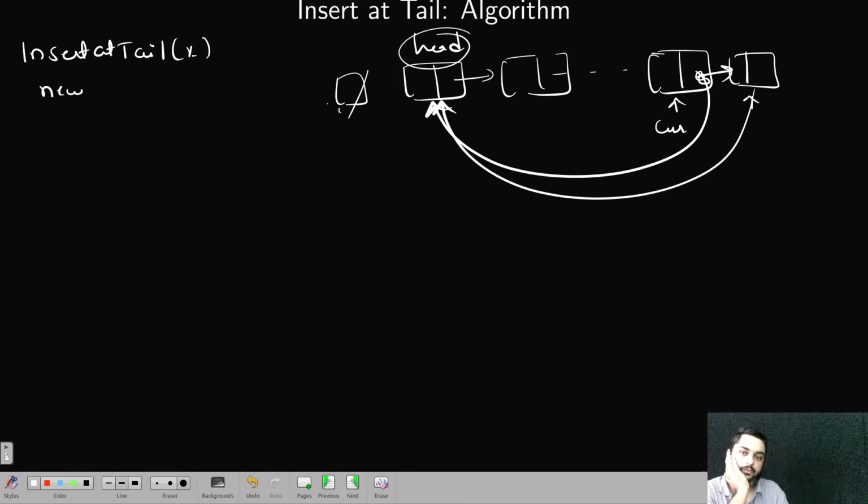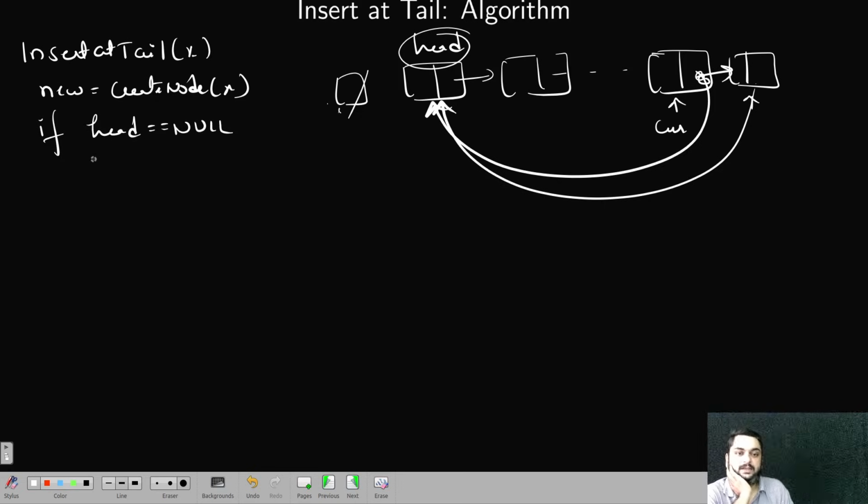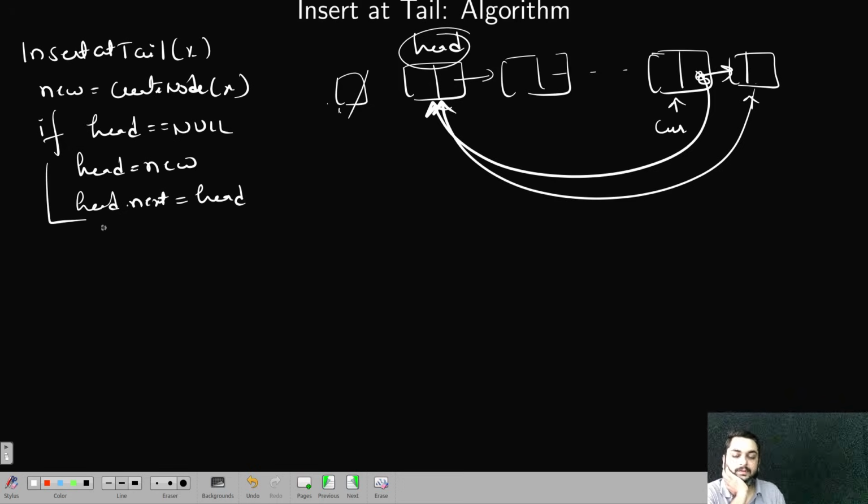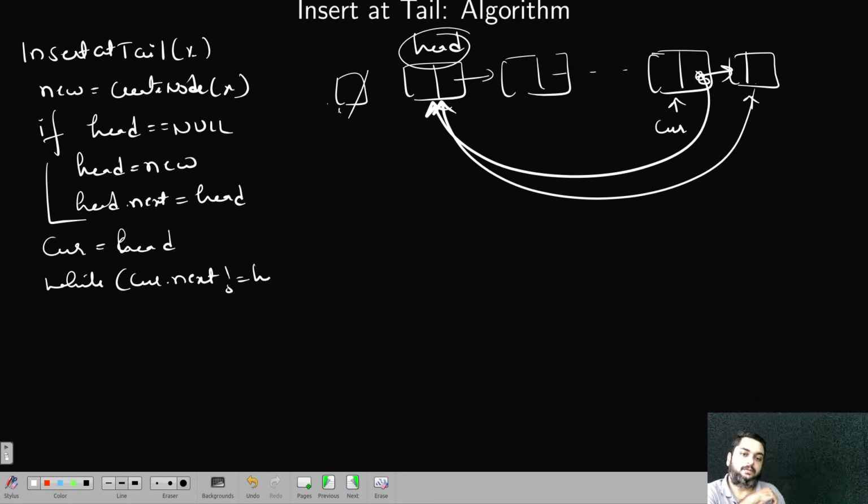So let us create new equal to create node x. If head is equal to null, then you just insert it as the first node. So head will be equal to new, and head dot next should point to head only, so it is circular. Else you traverse to the last node. Current equal to head, then while current dot next is not equal to head, that means go till the last node. Current equal to current dot next.